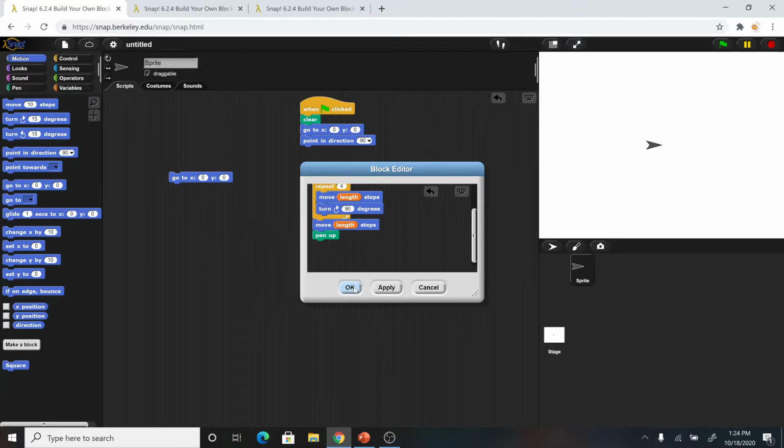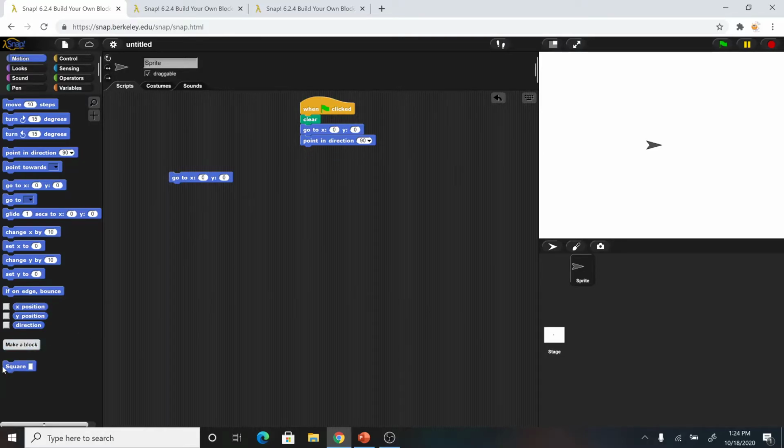Let me create this, and the square is over here. Now I can say 30, and if I click, it will create a square of length 30. Now if I make it 50, it would create a square of length 50.